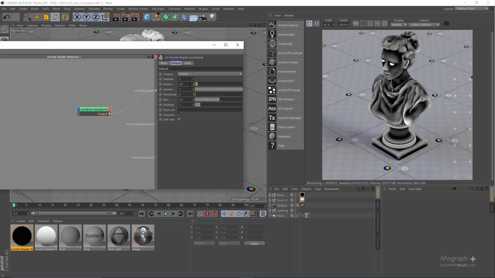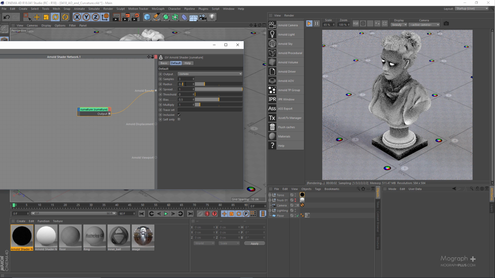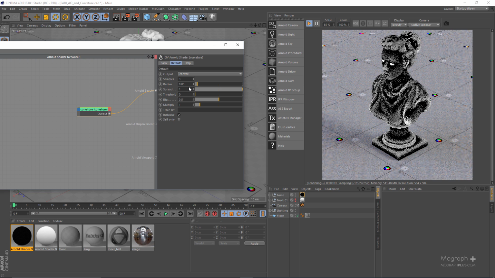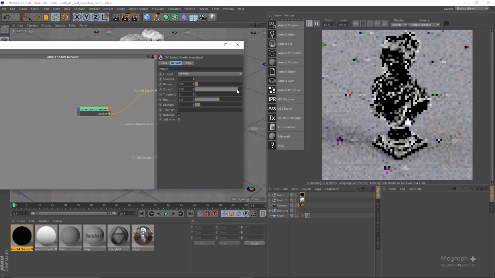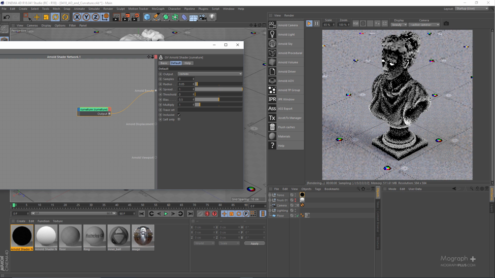In this case, let's try something like 0.02 maybe. Now we get more detail, and if I increase it to something like 0.2 or maybe 0.15, we get less detail. In this case, probably something like 0.05 would be enough. We have spread, and decreasing this value will result in a more restricted effect. Lower values of spread will shoot rays more vertically with respect to the surface, and the default value of 1 means that rays are shot in all directions.